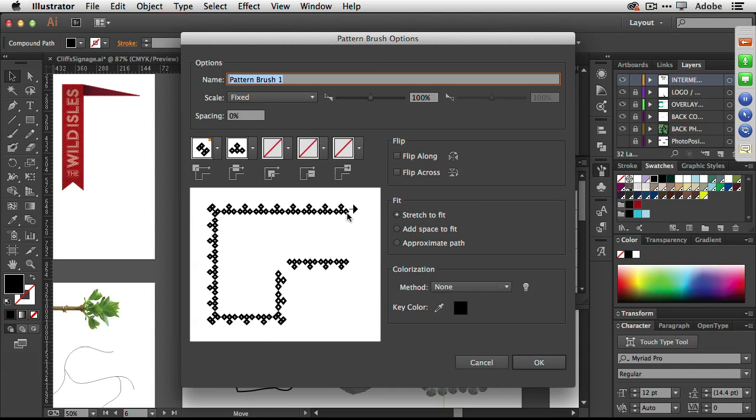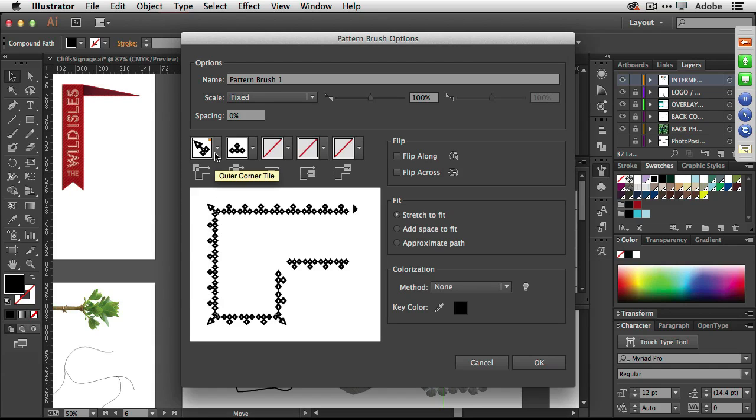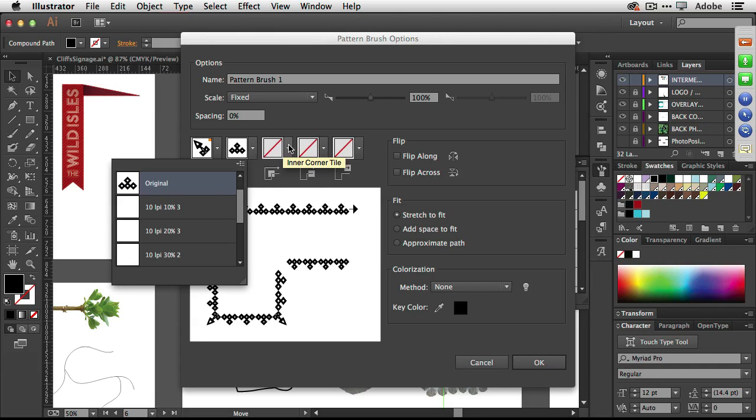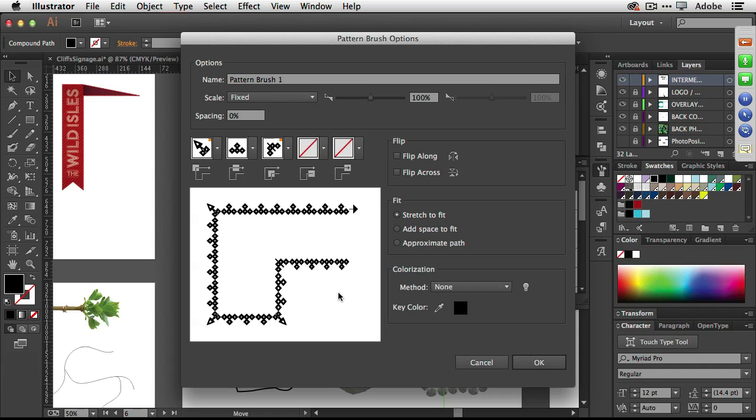And it will take all of the objects and basically make a brush out of it. But what's new is how the corners will interact. Normally what I would have to do is design one specifically for a corner. But what I want to do here is not use these blocks. I want it to make one for me, so I can have it make one that is auto-centered based on the shapes that it saw there and convert it for me. Auto between. And I can do that for the outer corner, let's do this one, and for the inner corner as well. So for example, the inner corner is this one. I can have it be auto sliced if I choose.